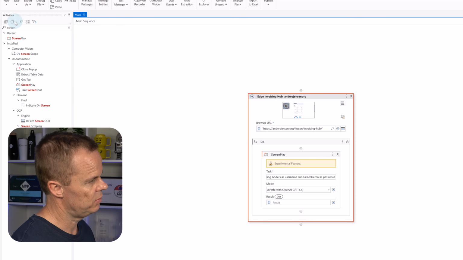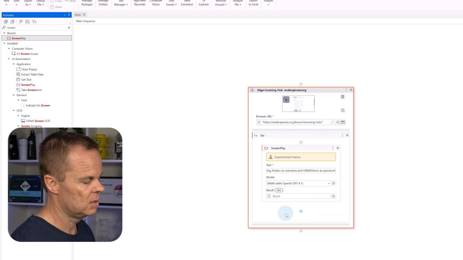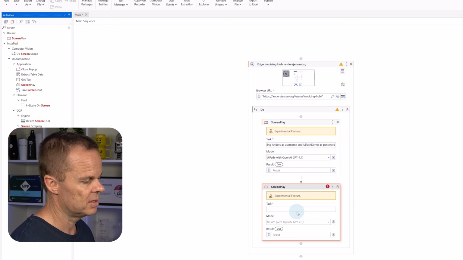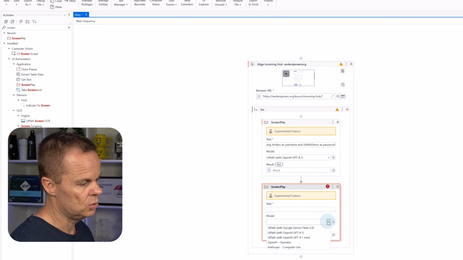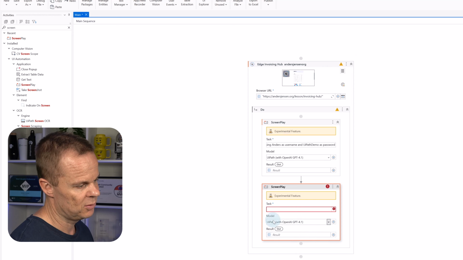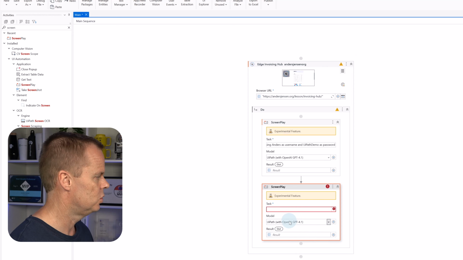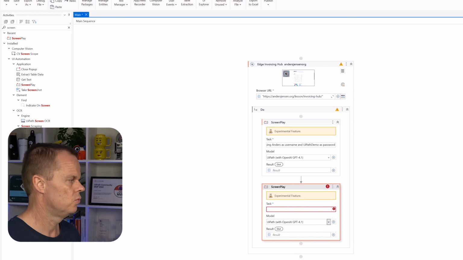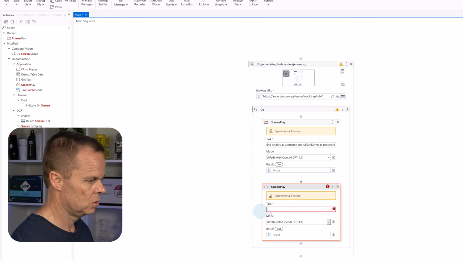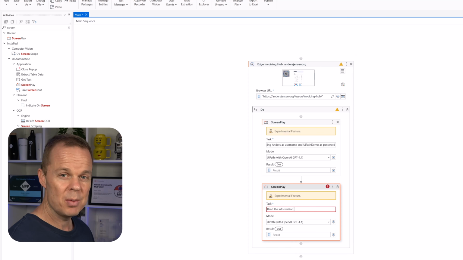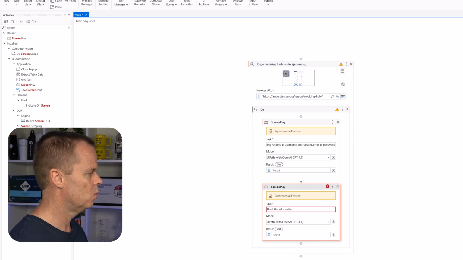If it's not already here, you can search for it here. Then we can drag in a ScreenPlay after this. Again, we can choose the model. However, the default is exactly the one that we choose. Now I want to read the information. So let's just say read the information. You just describe what you want in your everyday words.